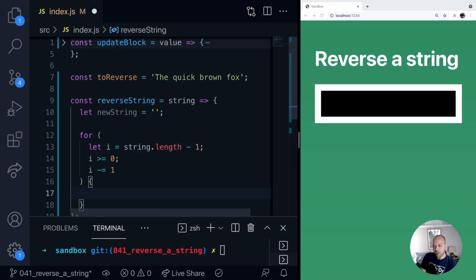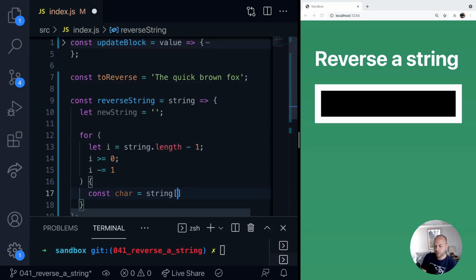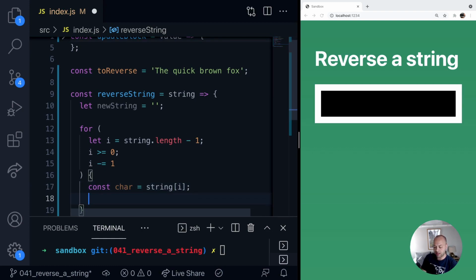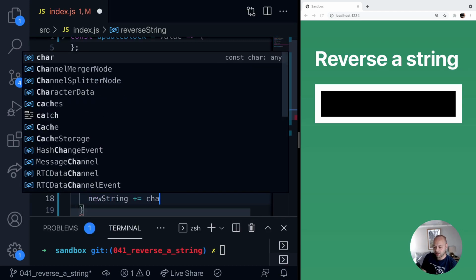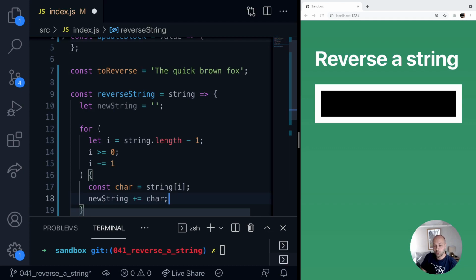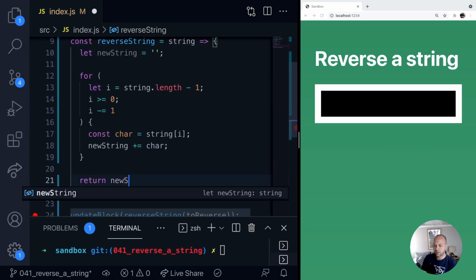Okay, so for each item in the array, again working backwards, we'll first of all extract the character. We don't need to do this, but just for clarity to see what we're doing here. So for the original string, we're going to get the character that's available at position i. And then once we've got that character, all we need to do is assign it to the new string, which in turn, as the loop goes through, will build up this new string variable here. And then at the end of the function, all we need to do is return the new string.